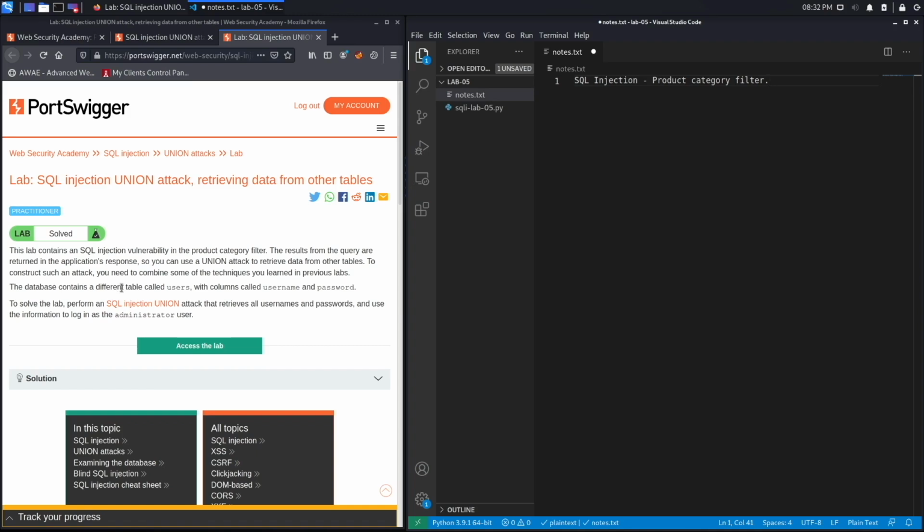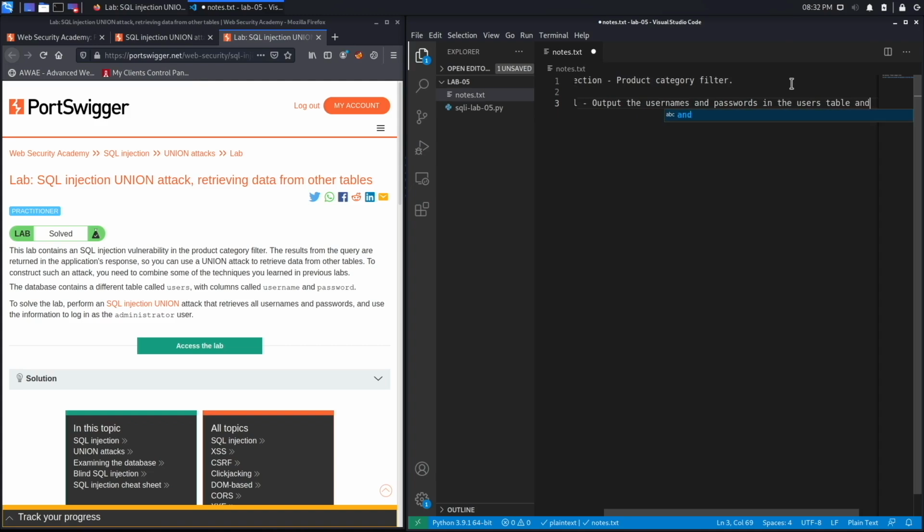The database contains a different table called users with columns called username and password. To solve the lab, perform a SQL injection union attack that retrieves all usernames and passwords and use this information to log in as the administrator user. Our end goal over here is to output the usernames and passwords in the users table and log in as the administrator user.